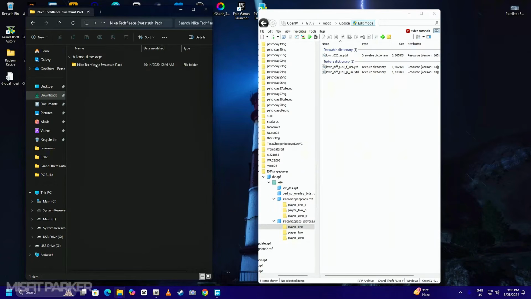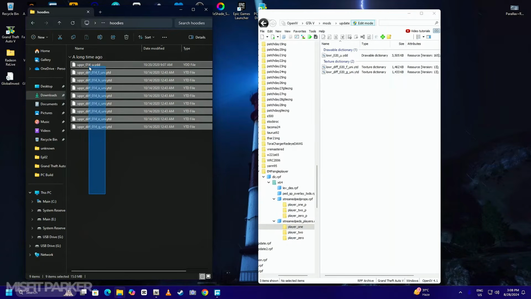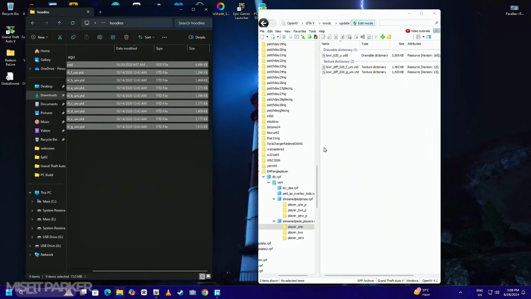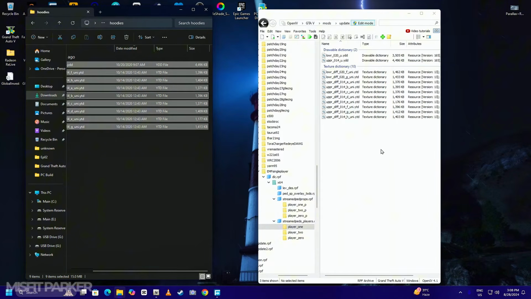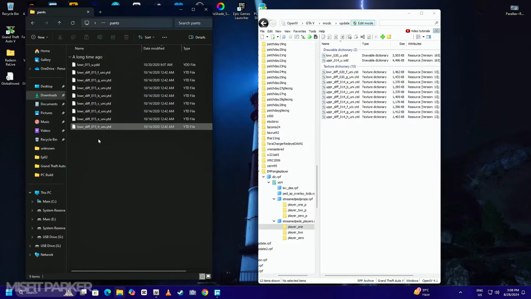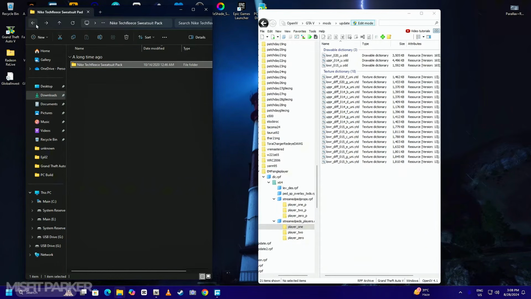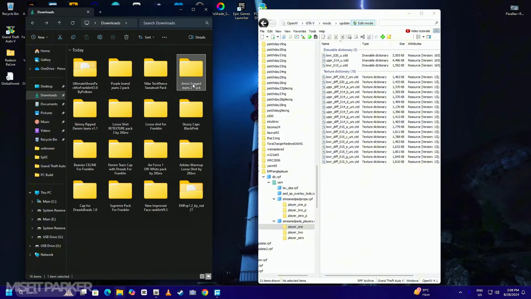Nike Tech Fleece sweatsuit. Since it's the body, we're gonna need the hoodies and the pants, so it also has its model in here. Most of these things that I've shown you have their models in here, so you don't have to go worry about looking for the model of the particular mod. So we've done the hoodies, now we're going to do the pants. There we go. That's it for the Nike Tech Fleece.